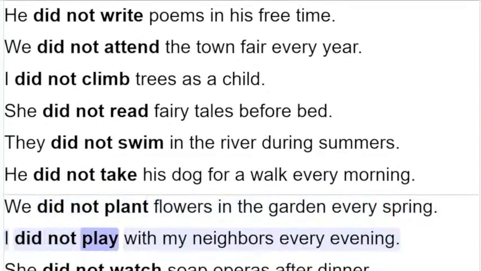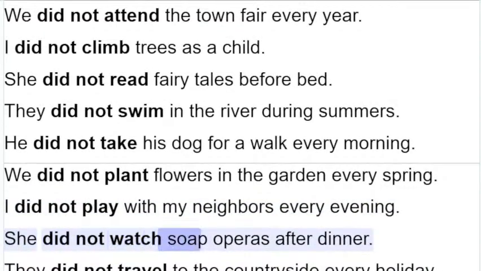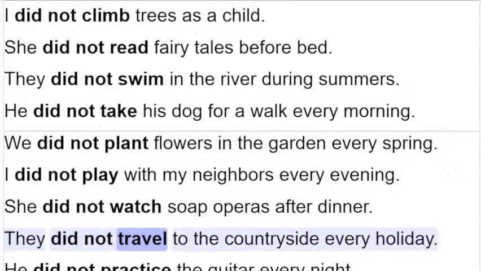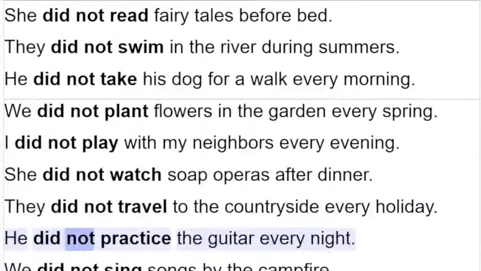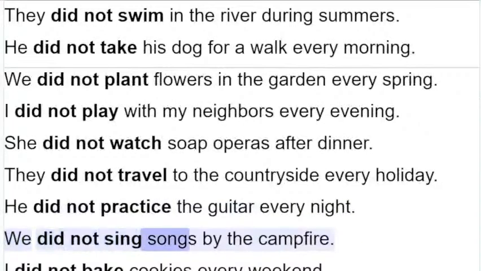I did not play with my neighbors every evening. She did not watch soap operas after dinner. They did not travel to the countryside every holiday. He did not practice the guitar every night. We did not sing songs by the campfire.